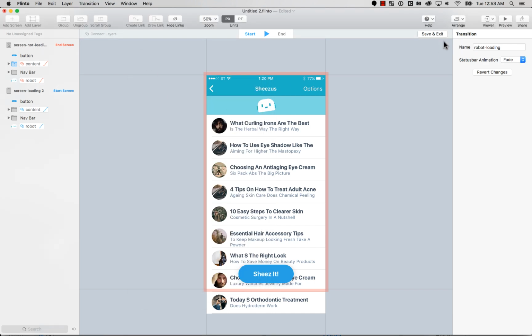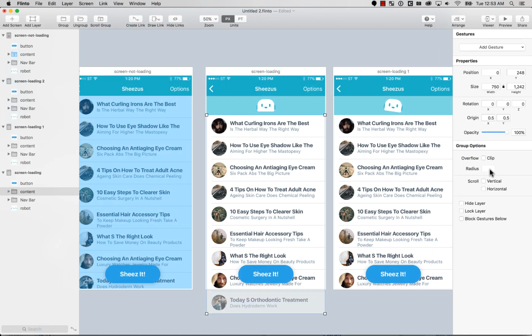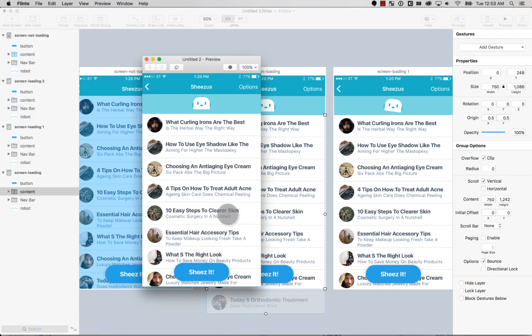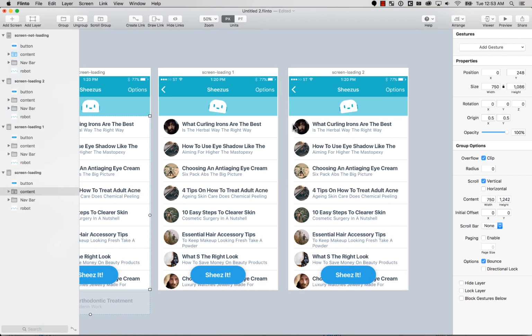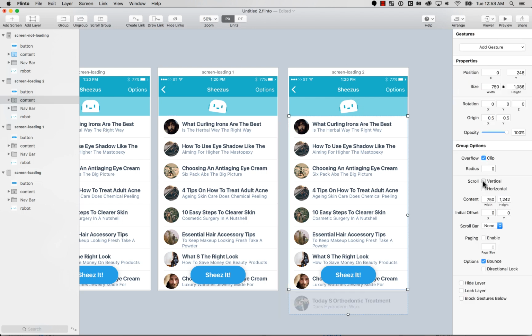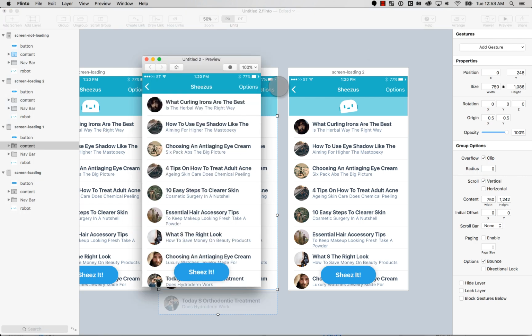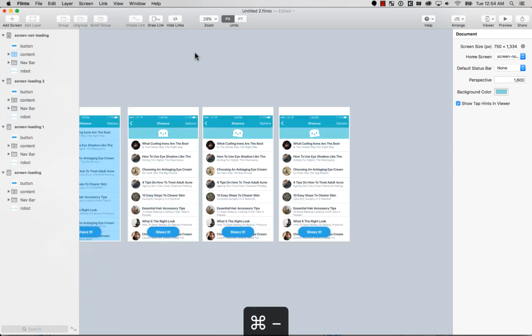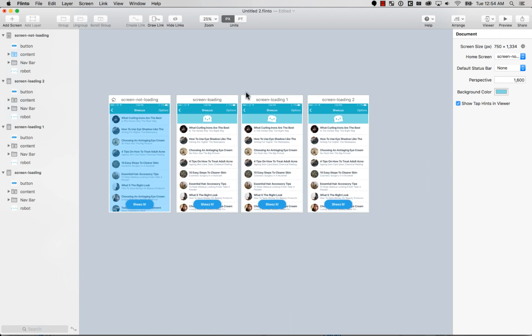I think, let's see what next. Let's see what happens if I add a vertical scroll here to all of these. Does stuff happen? I don't think anything happens. Let's see what happens. Nothing happens. This is just more for you to prototype the animation. So that's pretty much it.